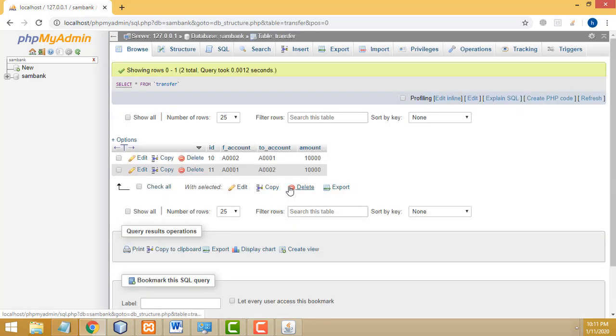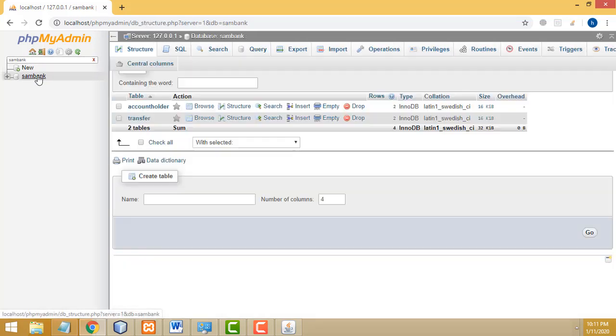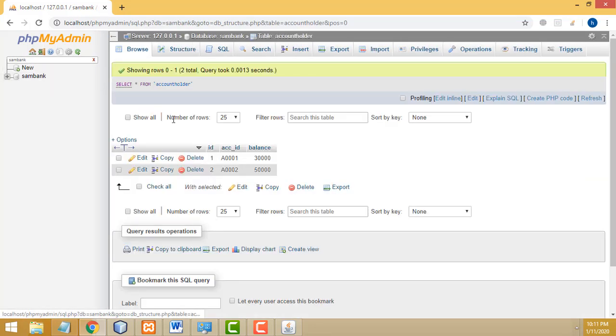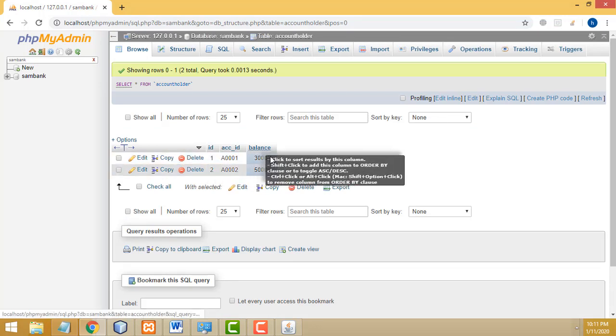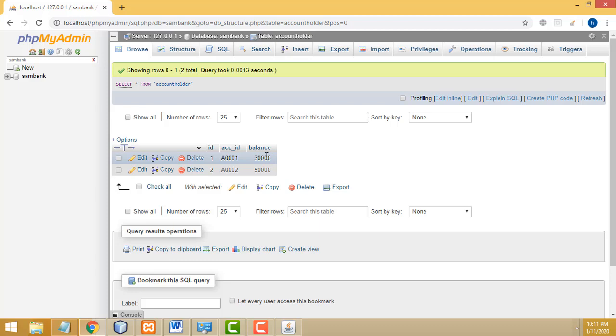This is the transfer table. How much amount is here: this first one, this second one. You have to create two tables. I have created a simple database, SAM bank. It has two tables, the account holder table and the transfer table. The account holder table has ID, account ID and balance.